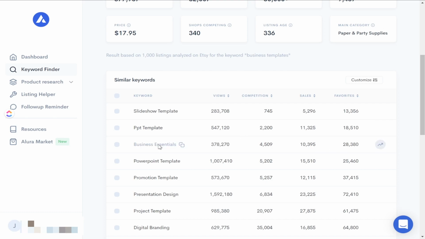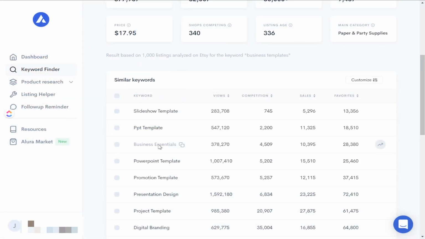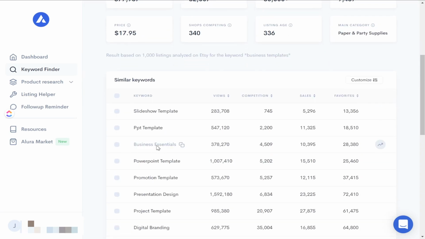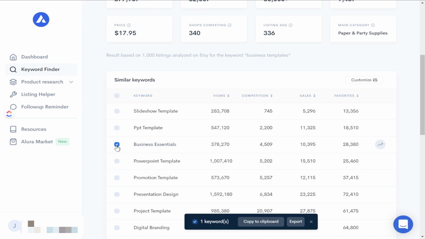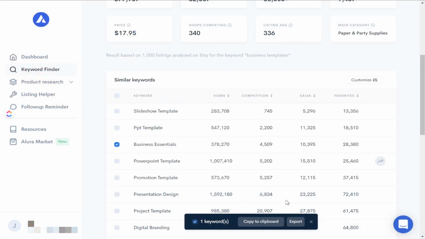So I can go further into identifying what products are related to business essentials. But I know if I am creating a title, if I am creating tags, I want to add business template as well as business essentials. So what I'm going to do is simply click this so I know that I can copy this over to my tags and my titles once I come to listing this on Etsy. Now I can actually export this over to a spreadsheet if I want to. If I have several particular phrases I want to capture, I can export them after clicking them, but I can also copy them to my clipboard and paste them over to my Etsy listings.